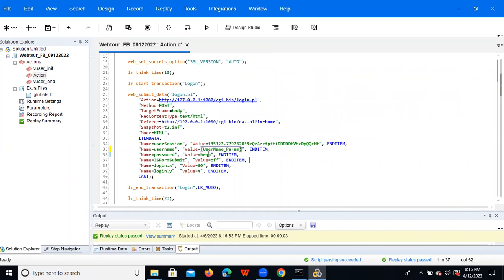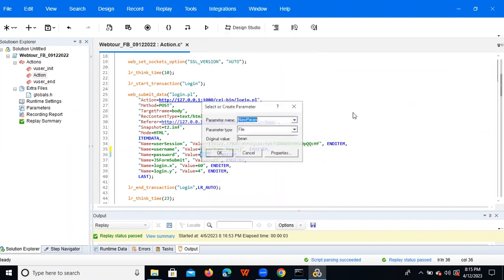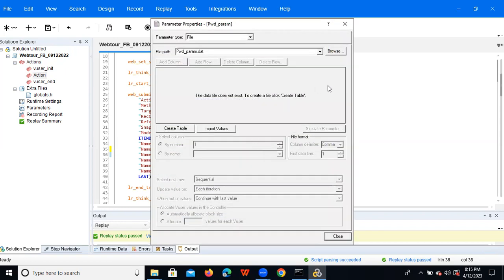Next, we can do the password. Click on it, replace with parameter, create new parameter and name it password_param. This is the file type. Click on properties. Last time, when we did parameterization, we clicked create table. But now we are doing complex parameterization, where, like the username, I want the password in the same line as some other parameter. So don't click create table.